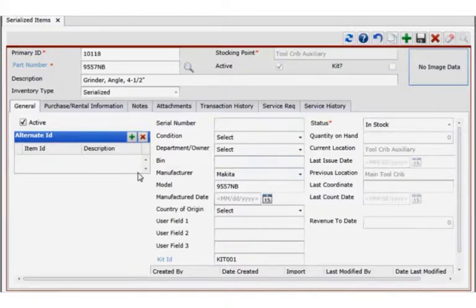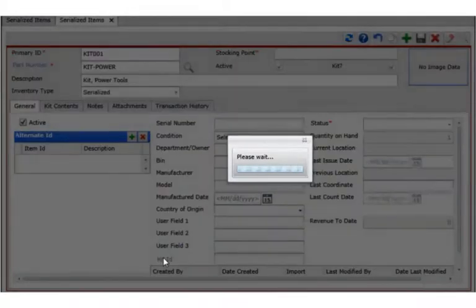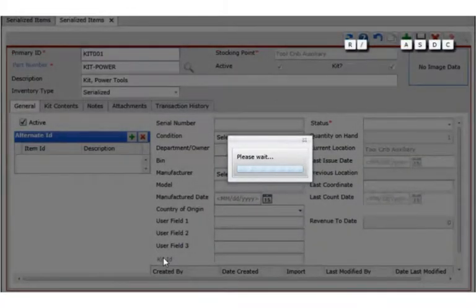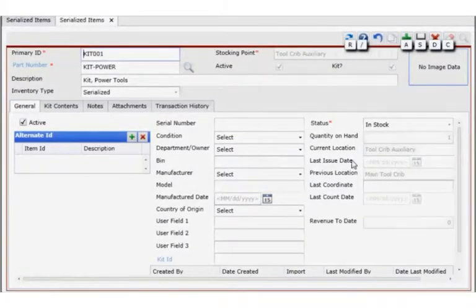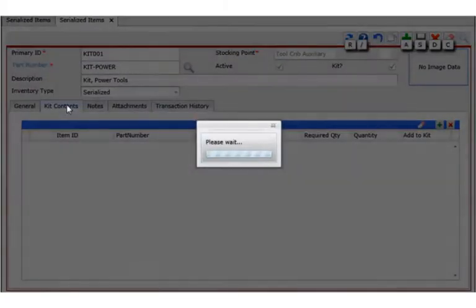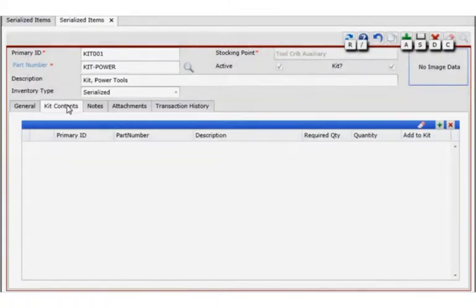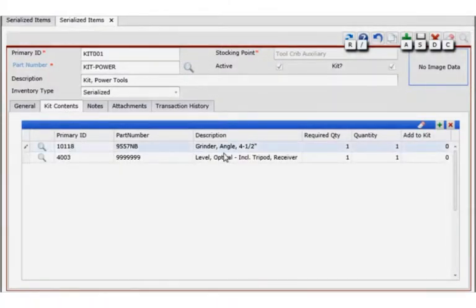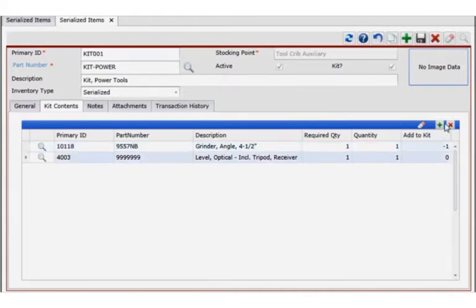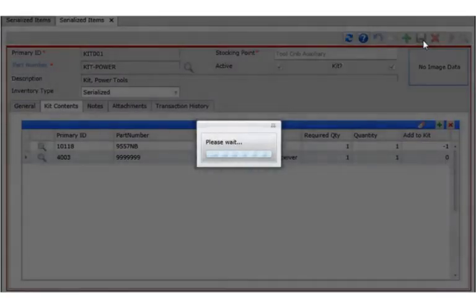Access the kit ID either using the link on the component you want to remove or by looking it up directly under Serialized Items. Click on the Kit Contents tab for the kit. Select the row for the component you wish to remove and type -1 in the Add to Kit column. When you click Save, you'll see that the quantity in kit changes to 0.